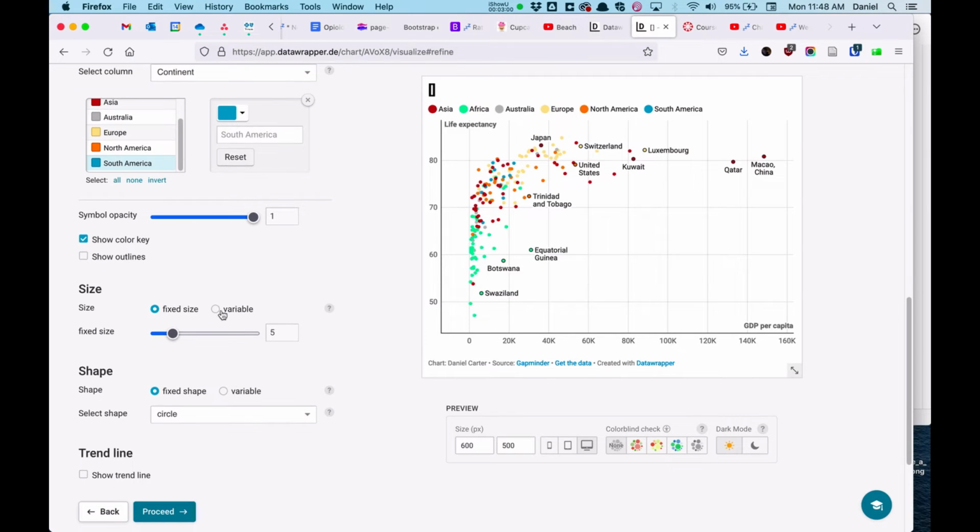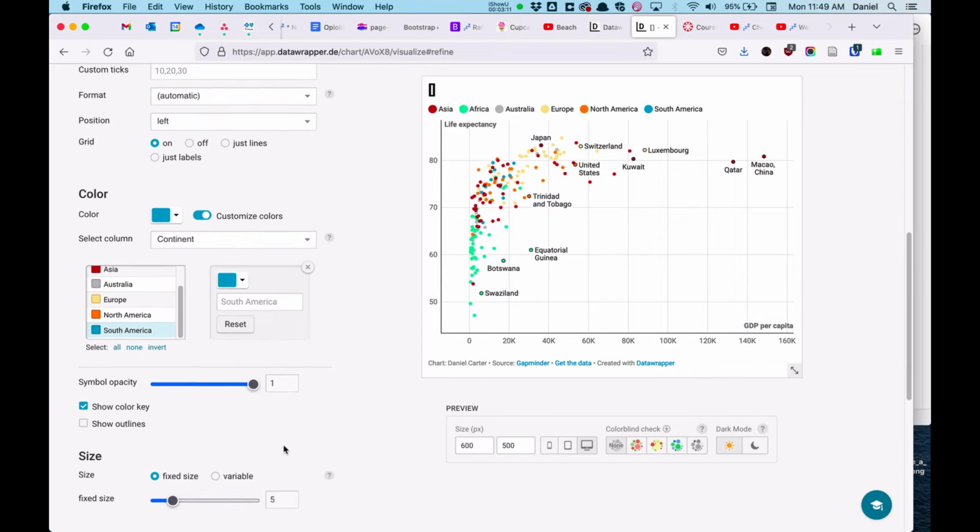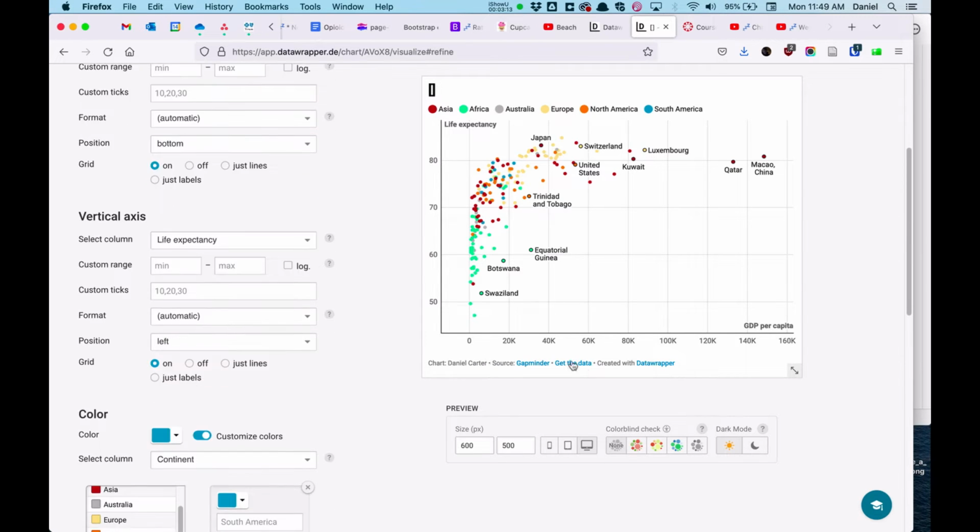And I can do the same thing with size. I can set it to variable, map it to a column. I'm good. Trend line on or off. So things that I do in Tableau, it's just much easier and nicer to do here. One nice thing about Datawrapper is it has this colorblind check.